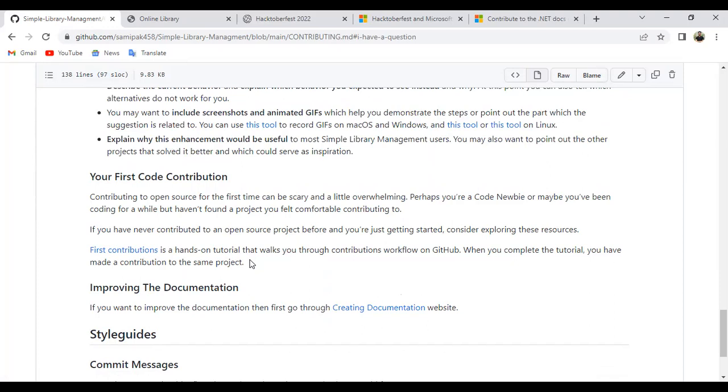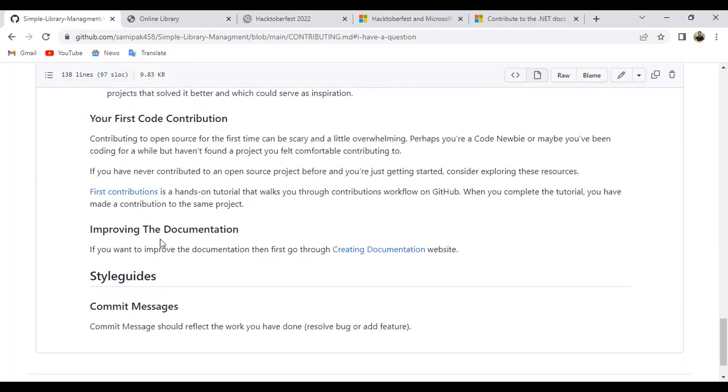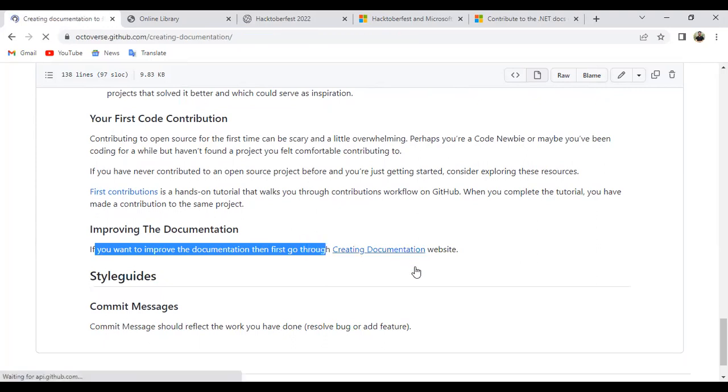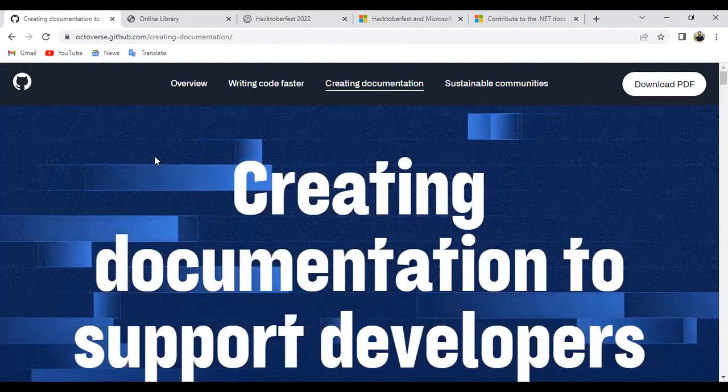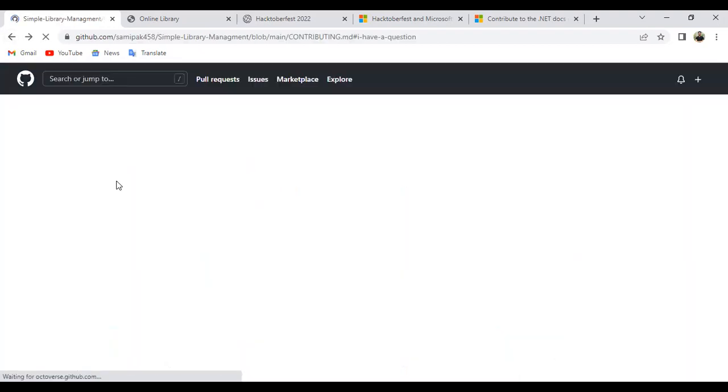in your contribution process and all over Hacktoberfest. Simply go to first contributions, which is a hands-on tutorial, and you will understand GitHub and everything that is required for the contribution. Lastly, as I told you, you can also work on the documentation. If you want to improve the documentation, first go through the creating documentation website. So you can click on it and read it.